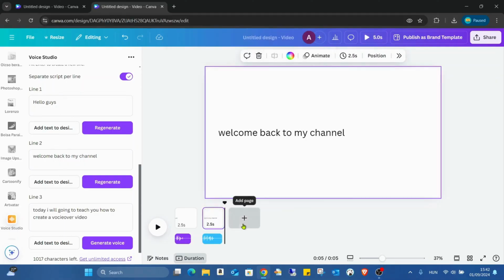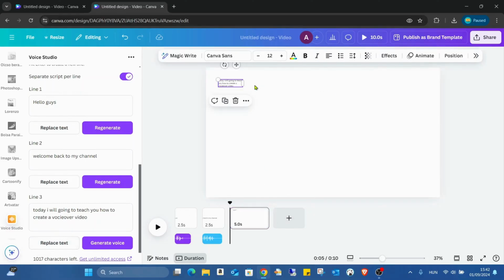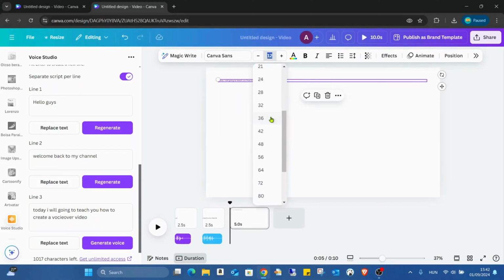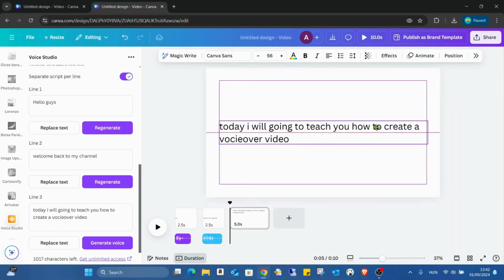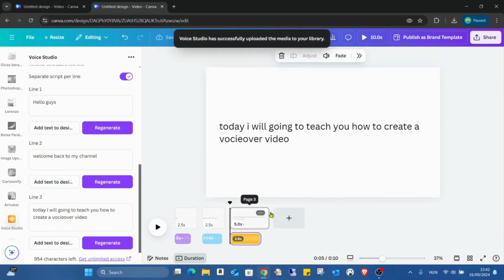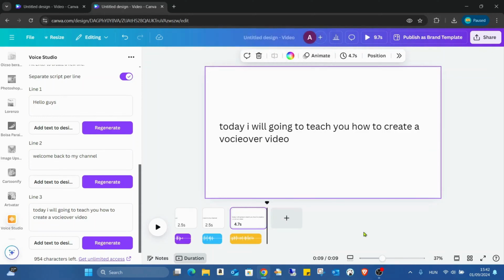Just increasing the text a bit more, because I will use some transitions, and add this text also to my design, increasing the text box, increasing the text size and moving to the middle, and also generate the voice for this last text like this. And then we can change the background, which I did, but now I don't want to do it.